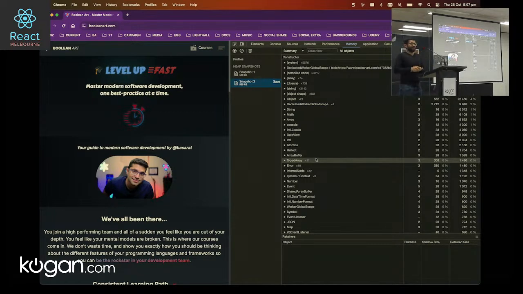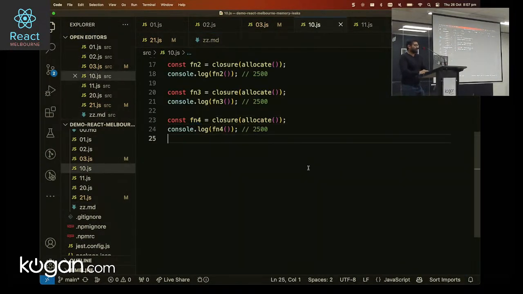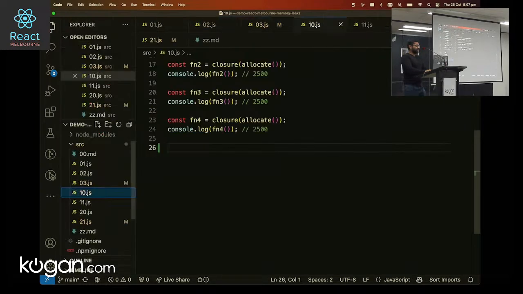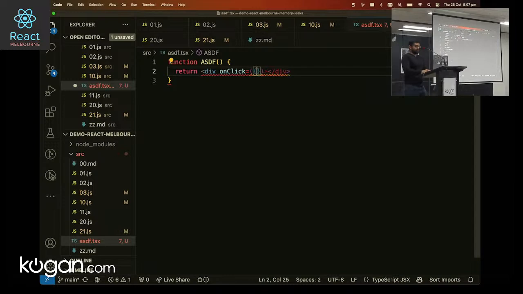Adding event listeners, how big a deal is that usually? You add click listeners everywhere, all this sort of stuff. How much of a footprint is that usually in a real application? Excellent question. Not a big one. If I go to AST.tsx and do function whatever and return a div and onClick is equal to this thing.